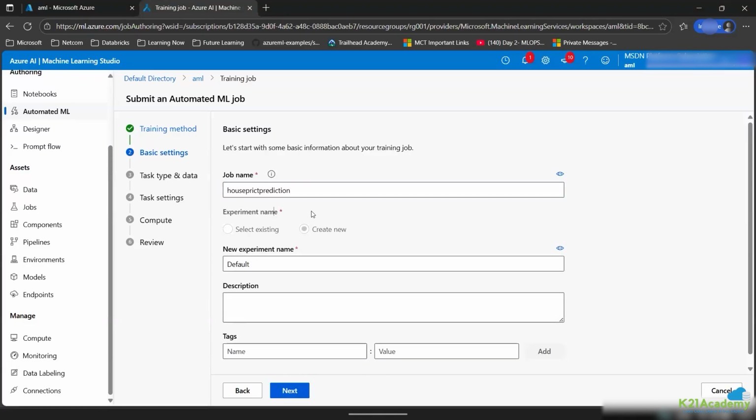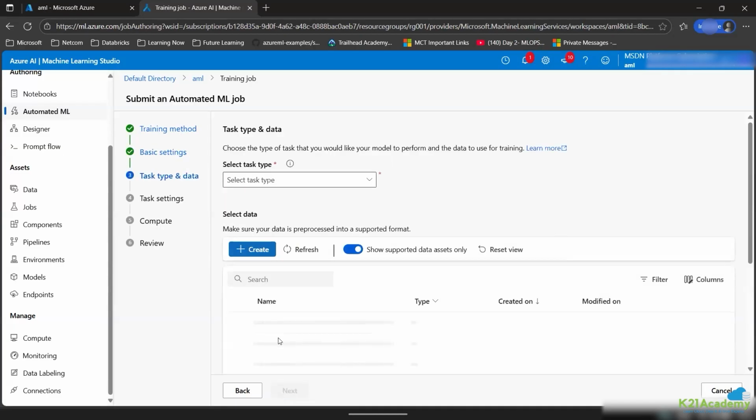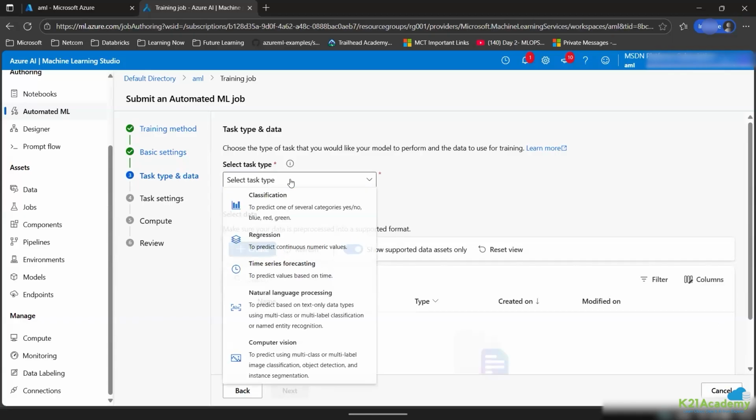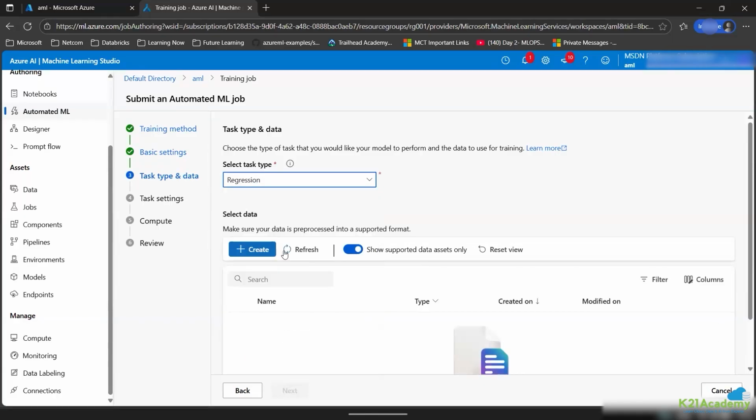then I can select a new experiment, because there is no experiment right now. I can select my experiment name. I'll just use experiment 001 maybe. And now I can go to next. Now I can select a task type. If you remember, I'll go with classic regression.